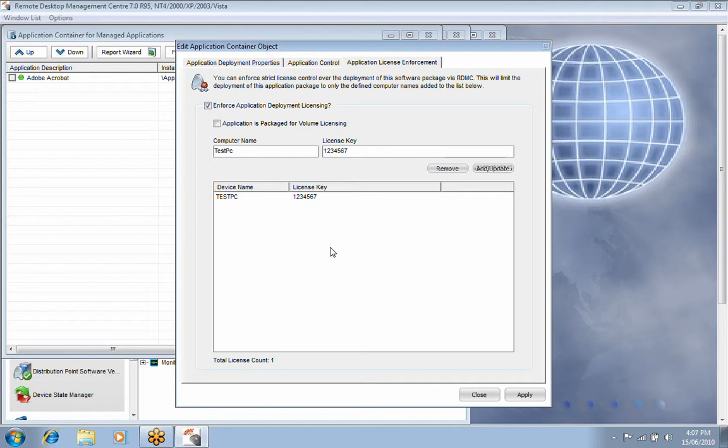It's not something that happens a lot, since the majority of applications nowadays support volume licensing where everybody installs using a single license key, but there are still a few applications out there that do require an individual license for each machine, and this is where that particular function can be quite useful.